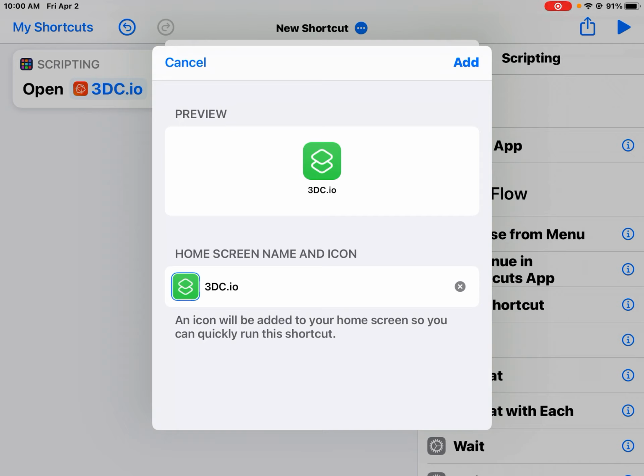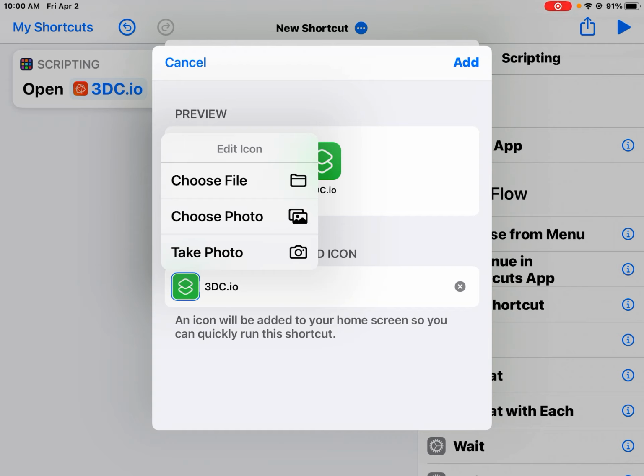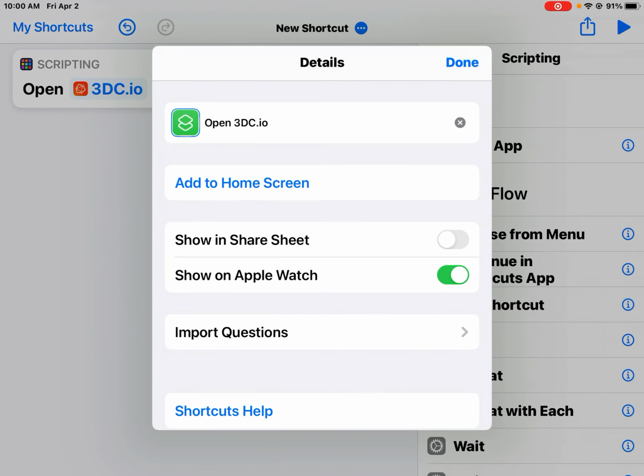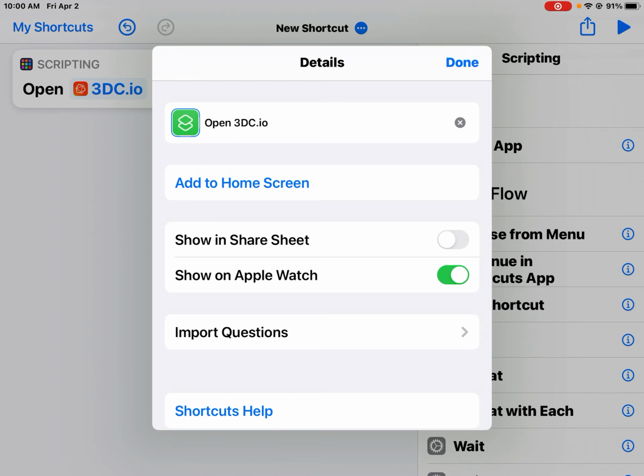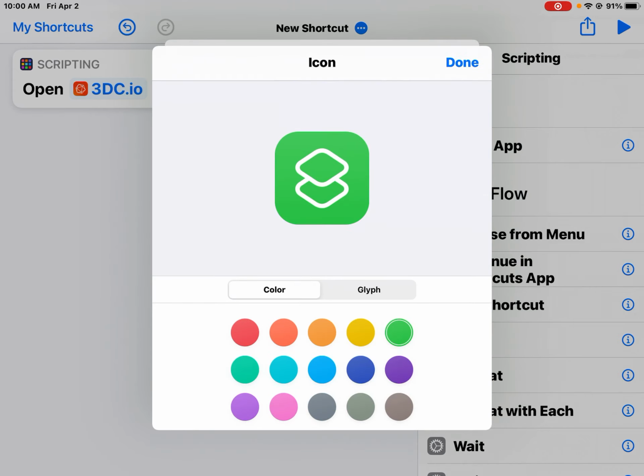So it gives you a little preview. And if you want to change that picture, just click on it next to the name. And you can choose file, choose photo, or take a picture. And if you want it to be like an emoji, just click cancel in the top left of that menu. Then on the details section next to the name, click on that and it will bring up this menu.